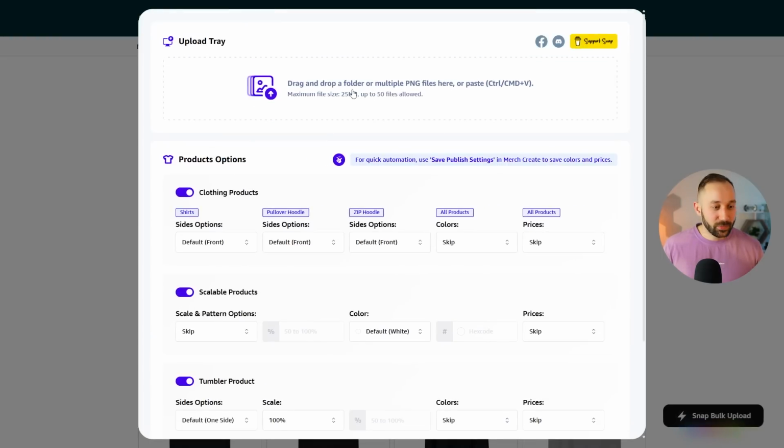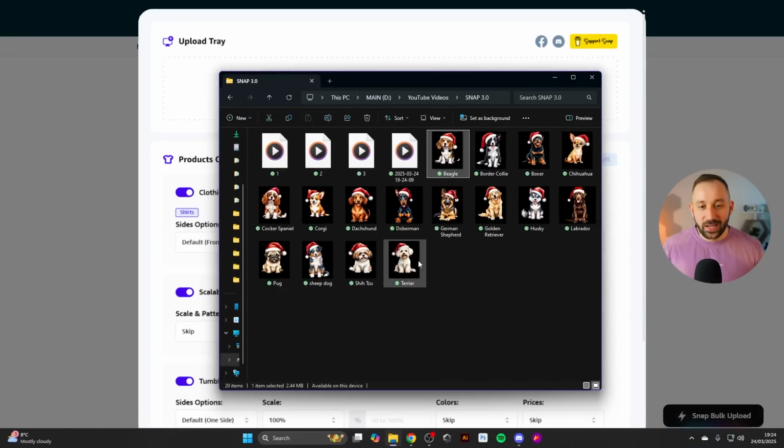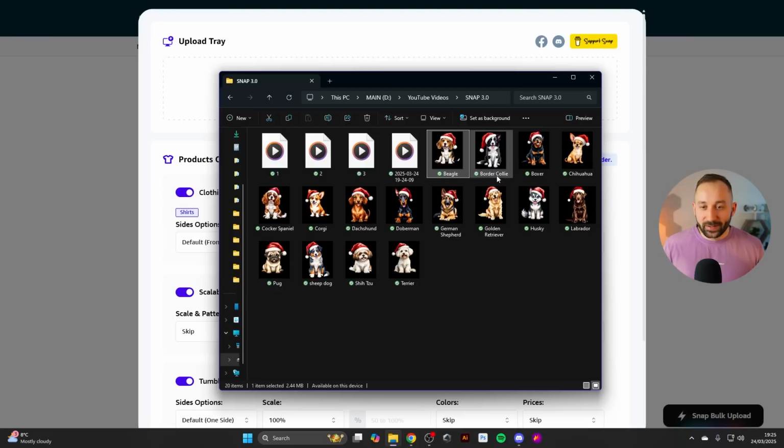So let me show you which files I'm going to use for this. I've got a bunch of dog designs right here, and just ignore the fact that they're Christmas themed. I just couldn't find any other ones that are non-Christmas themed quick enough. But if you see right here, the file names are all the actual name of the breed, and that's done intentionally to help us out with the listing in a second. You don't have to do that, but it's a trick worth remembering. Sometimes having the file names according to the niche or how you want the title to be, or something you want to be part of the title on your Amazon Merch listing, is a good practice.